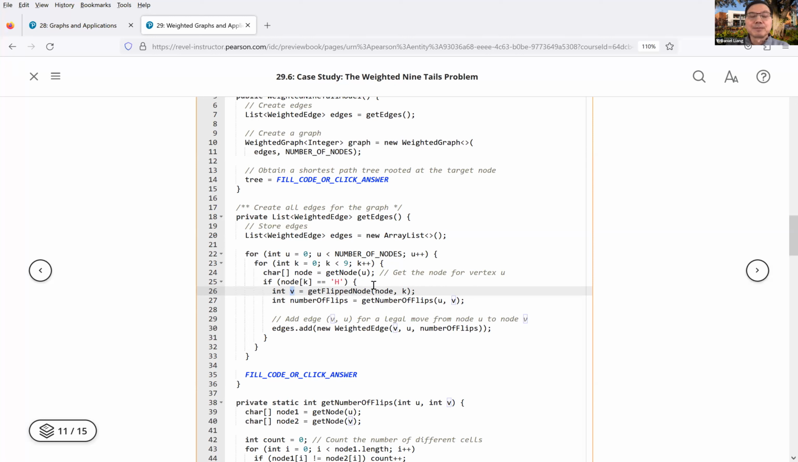So here you're going to see U starting from 0 to the number of nodes: 0, 1, 2, all the way to 511. For each one, we look at all the possible heads. We're going to flip that head. So if it's a head, we're going to do a flip. That's how we construct this graph.